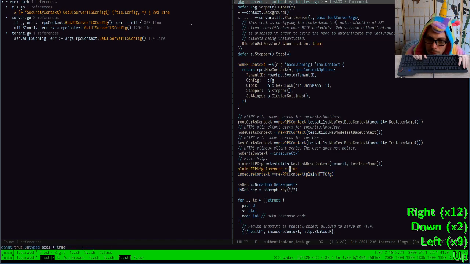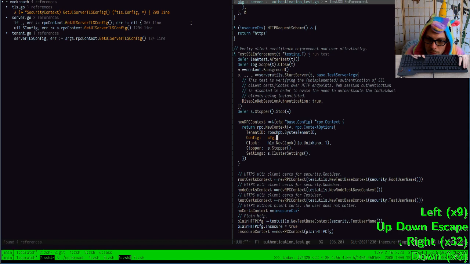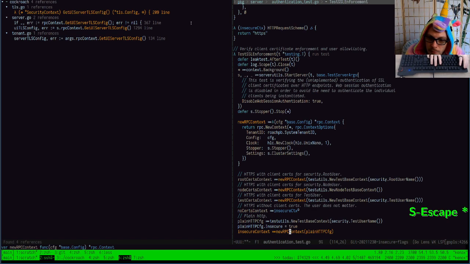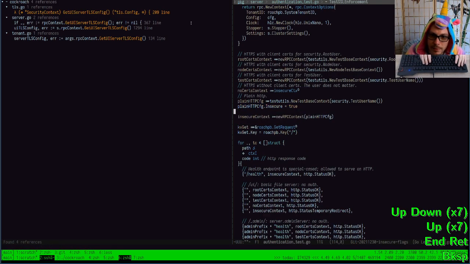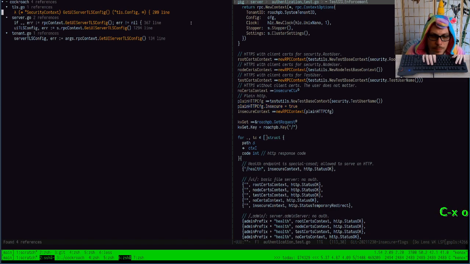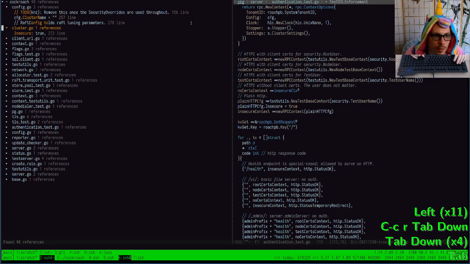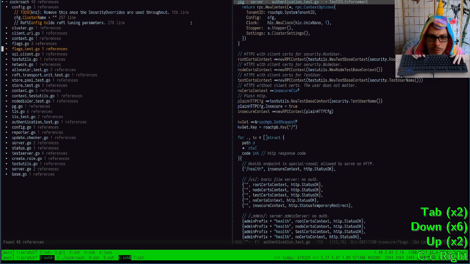And then we have plain HTTP. Never see plain HTTP context. Base config. Oh, insecure, I see. Okay, well, that explains it. Yes, that explains it. So that's basically what we're missing, this insecure flag is not what we want in this test.